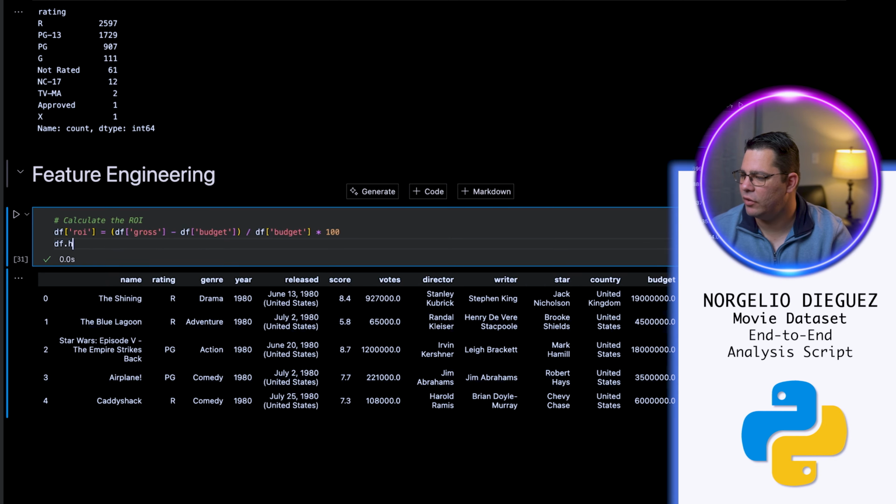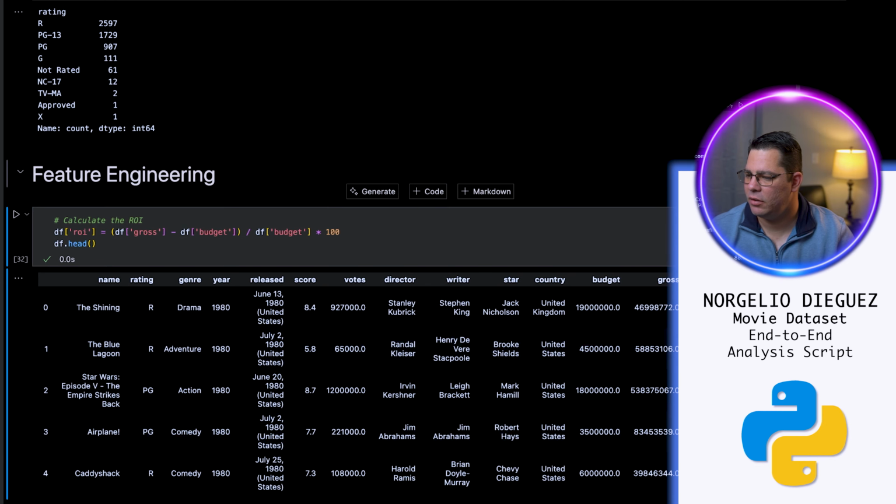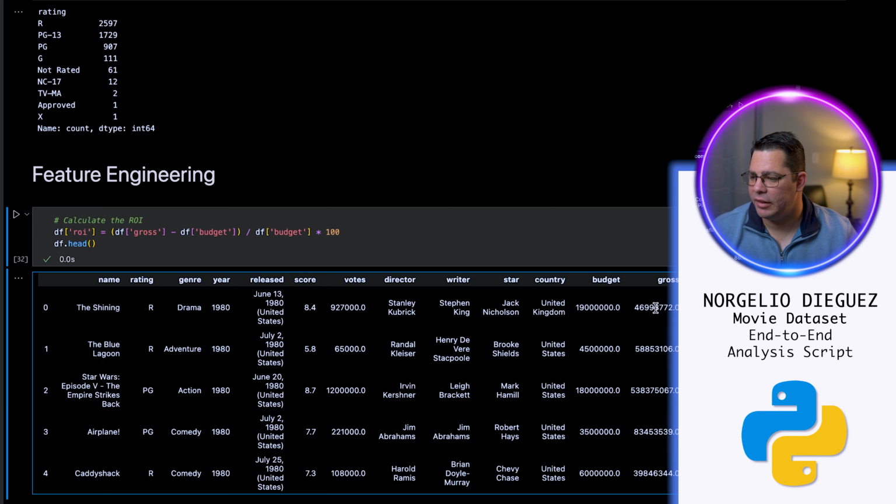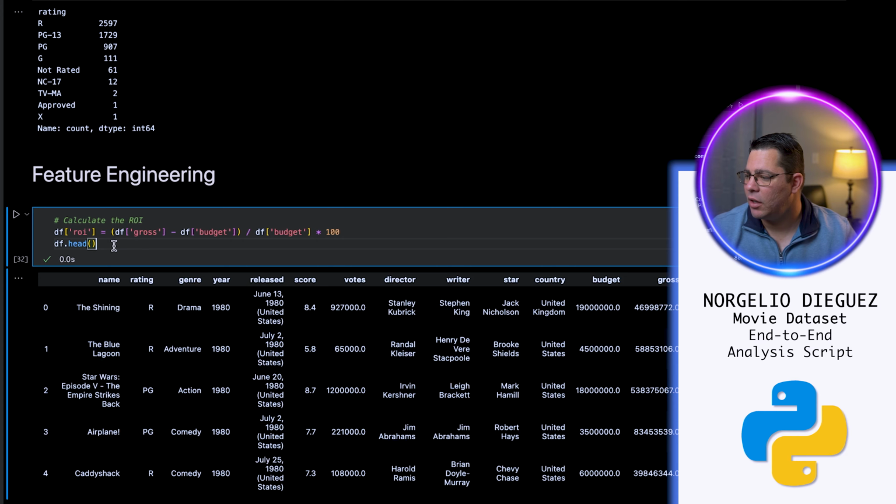So if I look at the entire data set, you look here, now we have the ROI here. The ROI is 147. This is a percentage number. So when you're saying this, you're saying that if they budgeted 190, I guess, $1 million, this is a million, and then the gross was 469. So that's a 147% of gross income. So they got more than what they spent. If the ROI is negative, it means that they didn't make money out of the movie, which happens a lot.